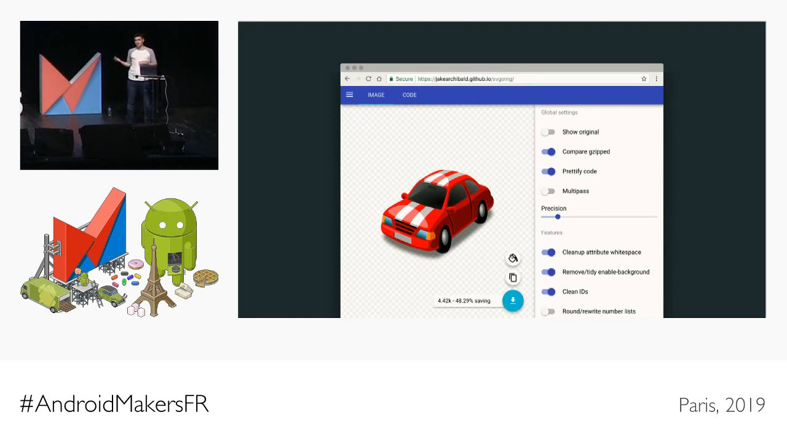SVGO is also available in the browser using a cool tool that Jake Archibald from Google made called SVG OMG. It has a nice little panel where you can enable and disable certain plugins and see the results of how your SVG is being optimized.